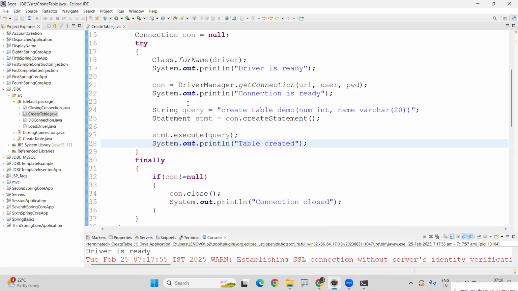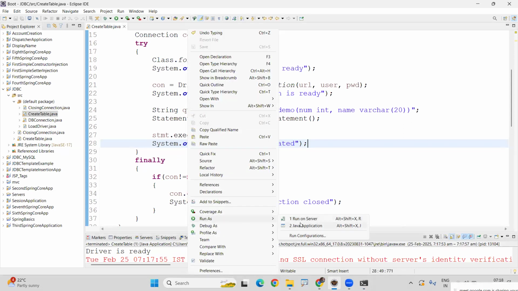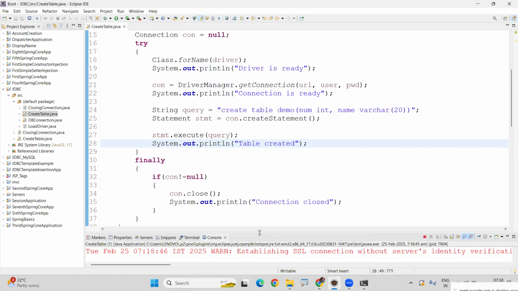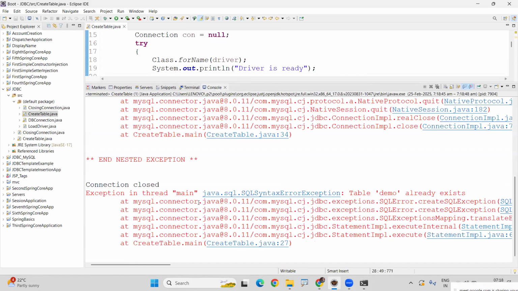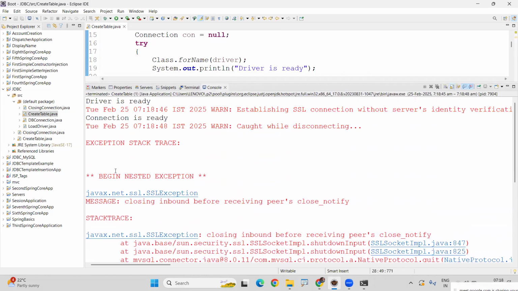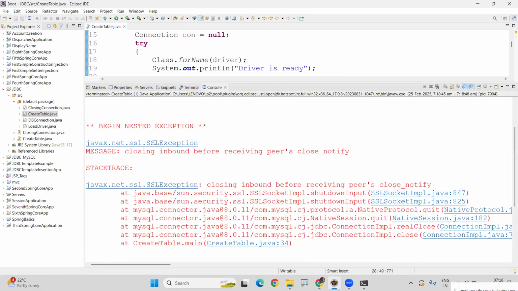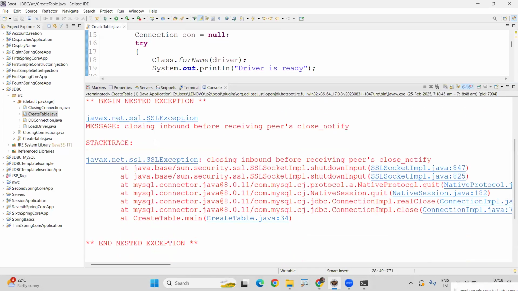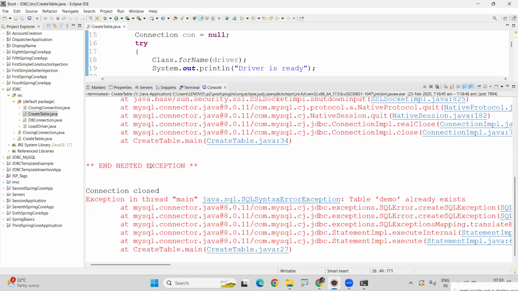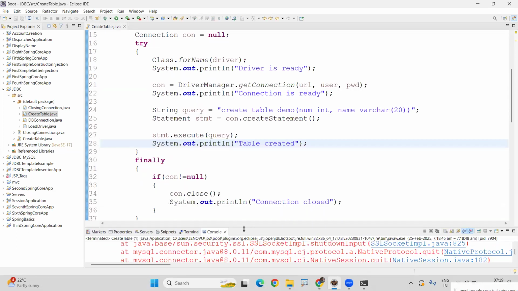Suppose I try to create the table once again, if you run the same program once again, you will get an exception. The connection is ready, but the table is not created because it is already there. Demo already exists. This is the exception. So that's why, if it is already there, we should not create it.